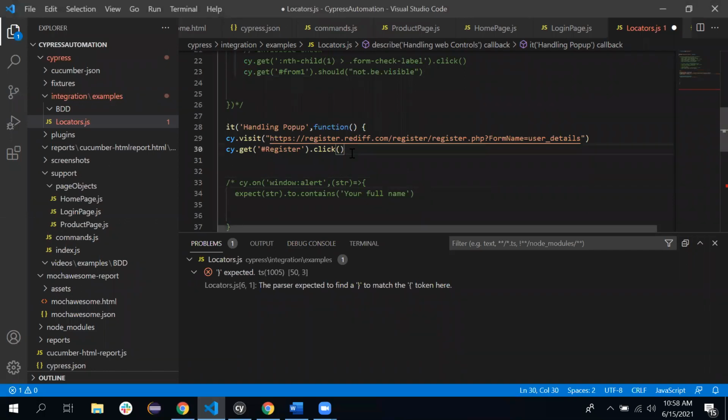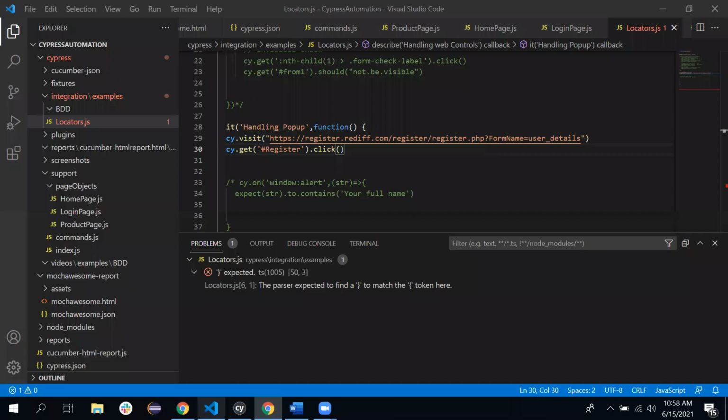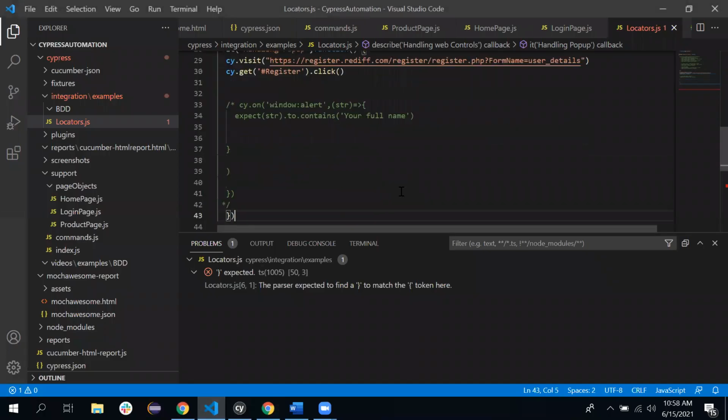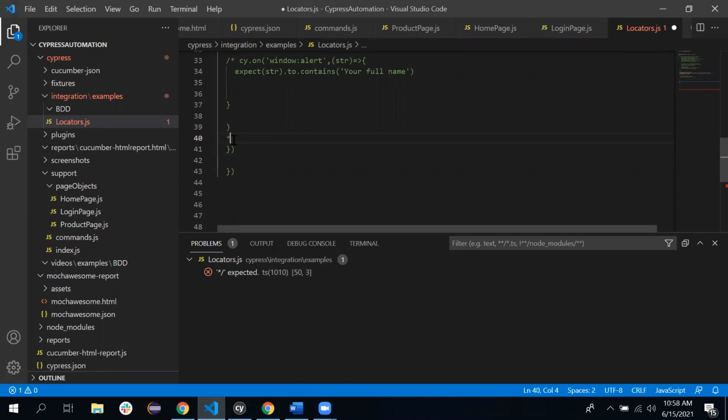So I'm pressing Control S to run this test. Oops, some indentation is missing. Just need to check once. Okay. Yes. And I have to comment till here. It's okay now.